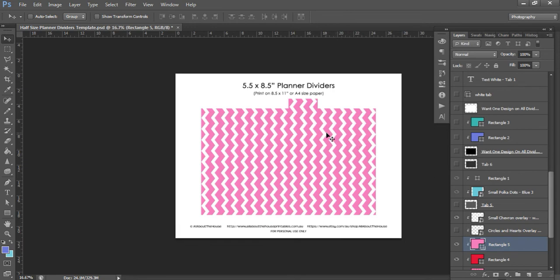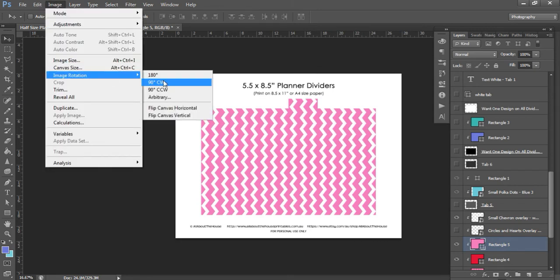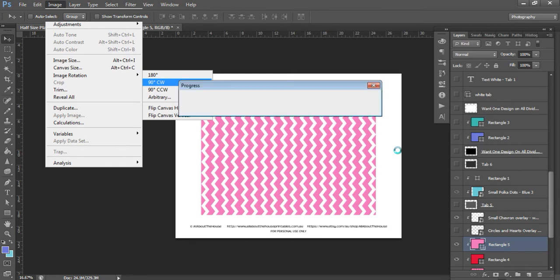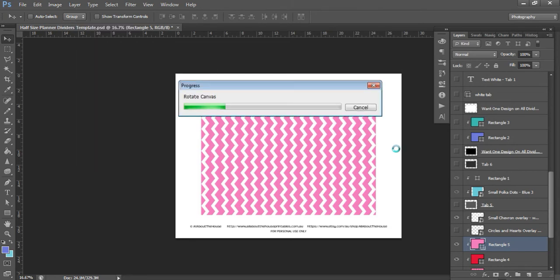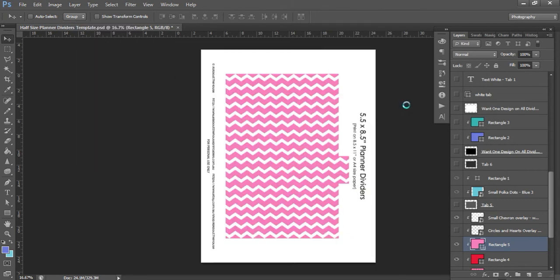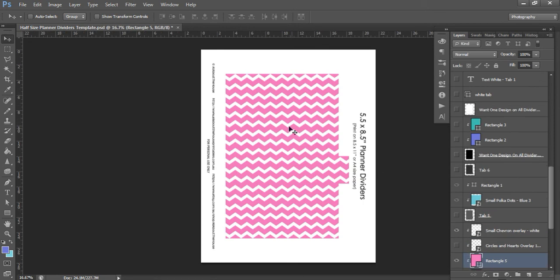So to make it a bit easier to see what we're doing, we can go Image, Rotation, 90 degrees, and it will rotate it so that our tab is now upright. So this is what we will see when we're printed. You can do this from the beginning when you're using the file if you find it easier to use. So we can create a new layer, come over to the shape tool.